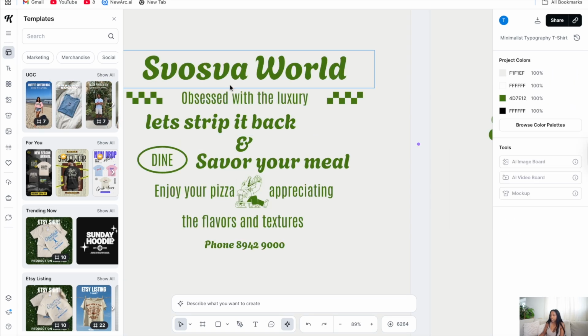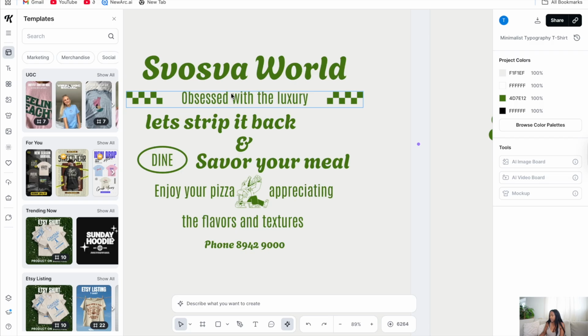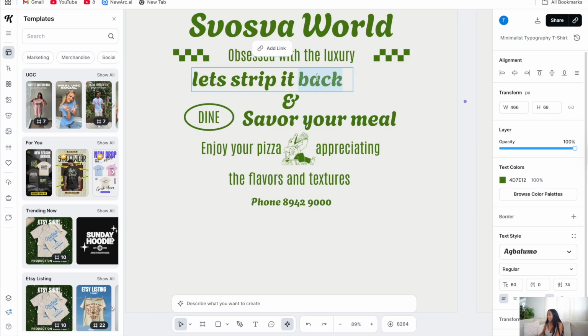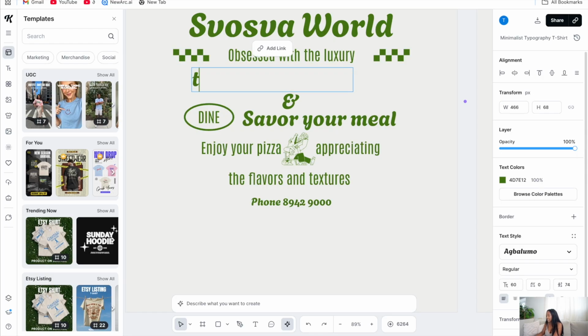So far we have changed SVOSVA World, obsessed with the luxury. Let's strip it back. In fact, I've realized the actual definition of SVOSVA is try me and you will see. And this would probably work quite perfectly here. So I'm going to go ahead and change this.